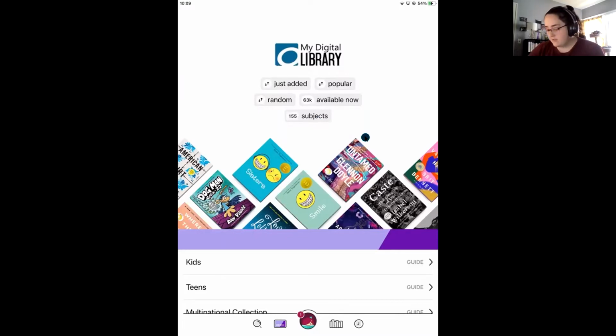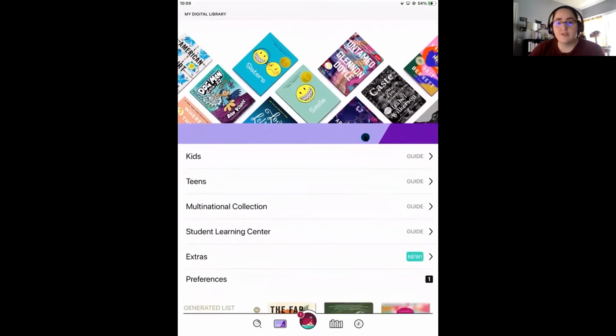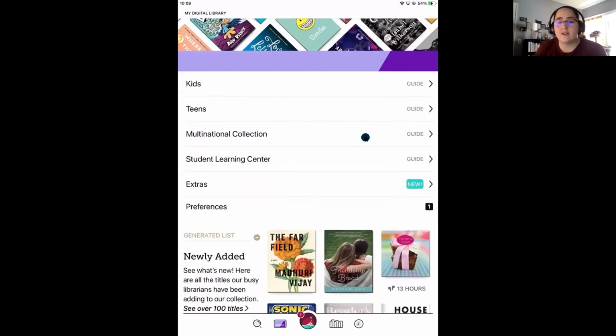Now, as we scroll down this page, that's when you're going to start to see some catalog guides. And these are all going to differ from library to library, so yours might not look exactly the same as mine does, but this is just another way that the library can curate books into specific categories so that they are easier to find.